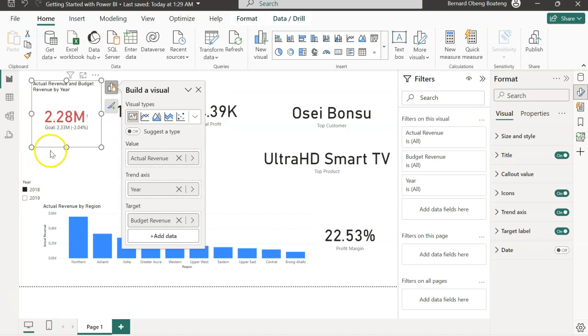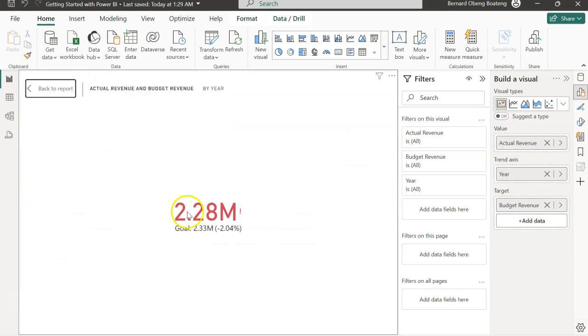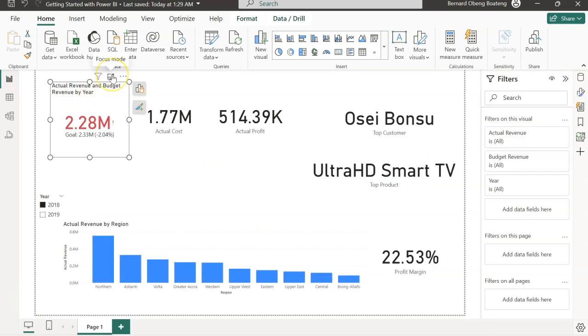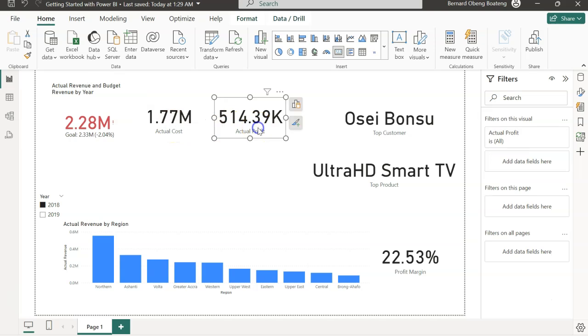So what this means is that in 2018, the budget or the goal was 2.33 million. Right? You can always go to focus mode to expand, especially useful when you are doing a presentation, right? So if you click on focus mode, the goal was 2.33 million and then we achieved 2.28. So we fell short by 2.04%. I can go back to my report, right? So this is the focus mode. So it's the same method we are going to be using for actual cost and actual profit.